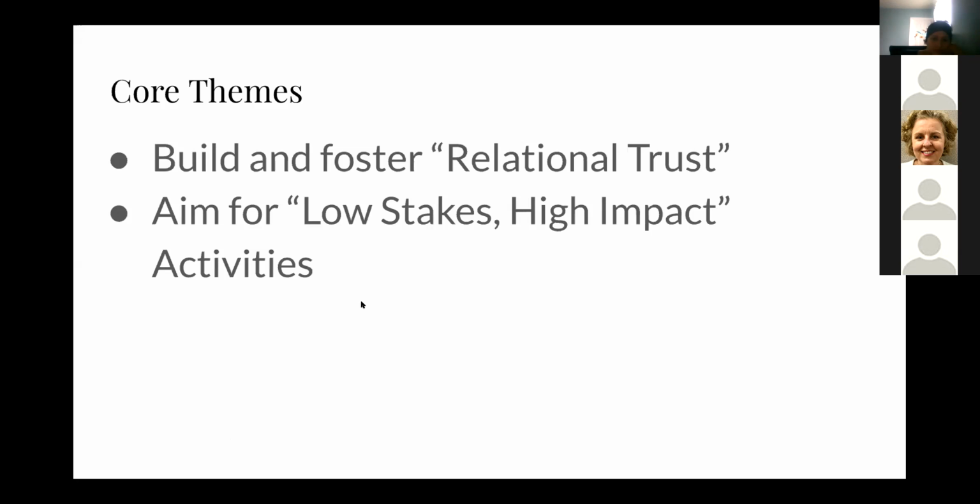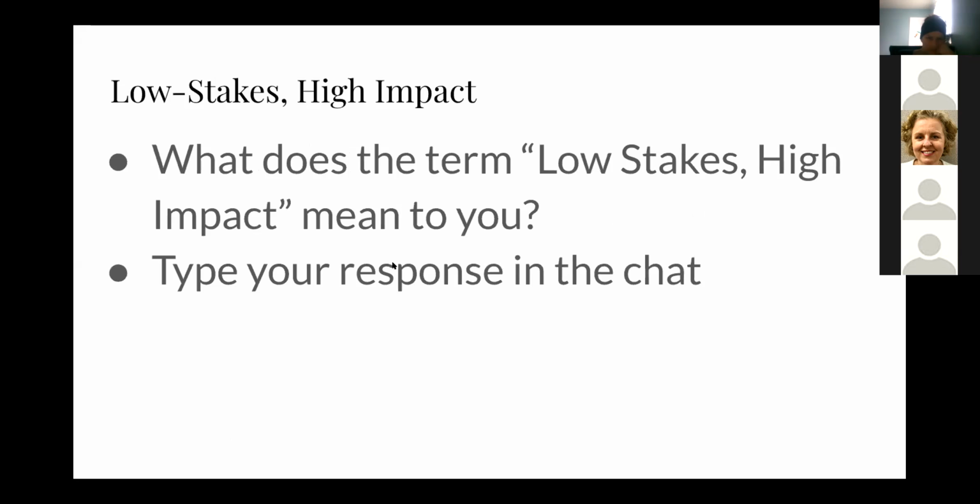The other theme is to aim for low stakes and high impact activities, and we're going to do a little discussion of that in a moment. So we'll just start with low stakes, high impact. What I'd like you to do is type your response into the chat. If you are thinking about activities that are low stakes and high impact, what does that mean to you? Just take a second and type what that term means to you in the chat. And Marc and I will read through your responses and pull out a couple highlights.